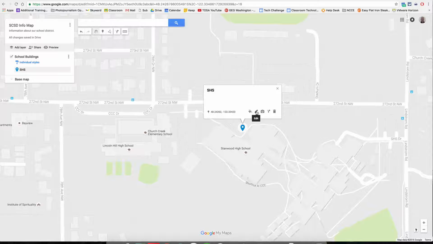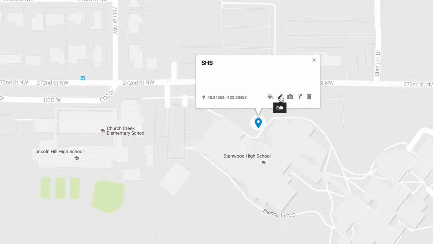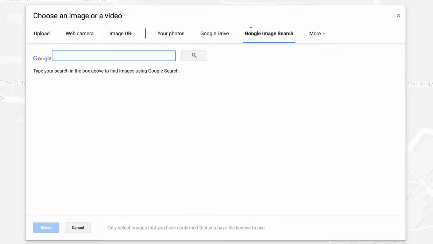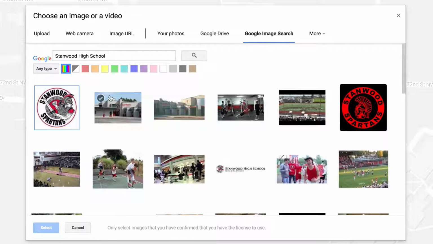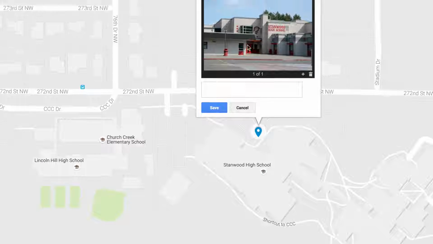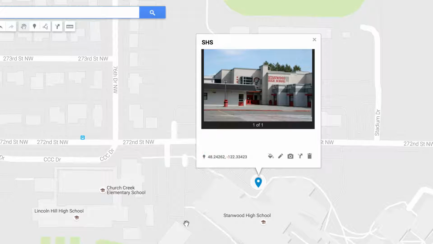The pencil button lets you edit the name or description and change the words there. If I want to add a photo, I can click this picture here. You can also add video clips, but I'll just do a Google image search, and I'll type in Stanwood High School. And here's a nice picture. I'll click on that one and select it, and there's a picture of our school, and I'll save that.